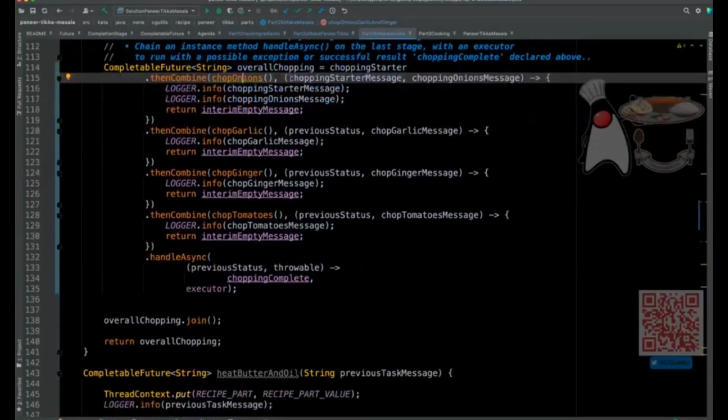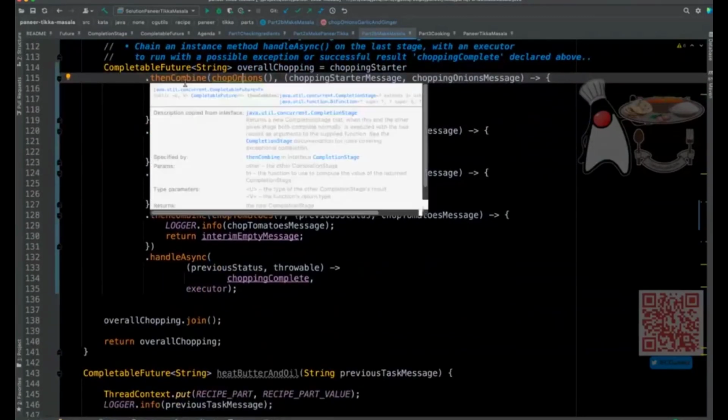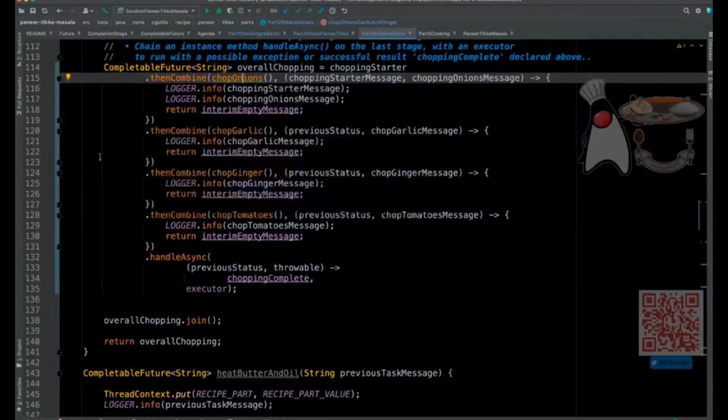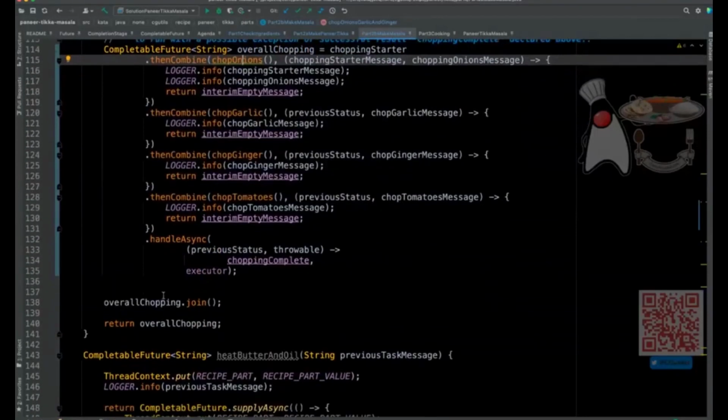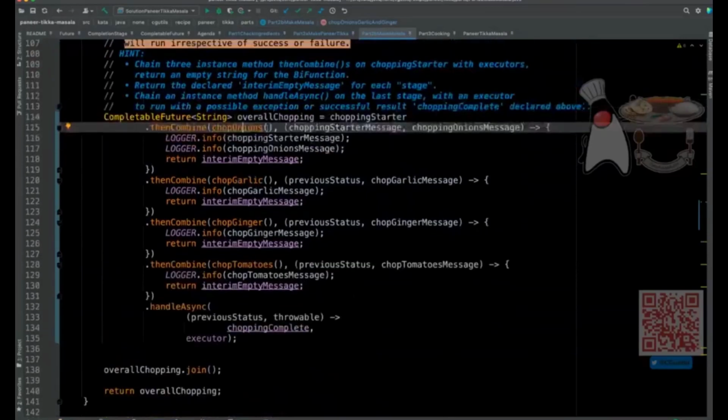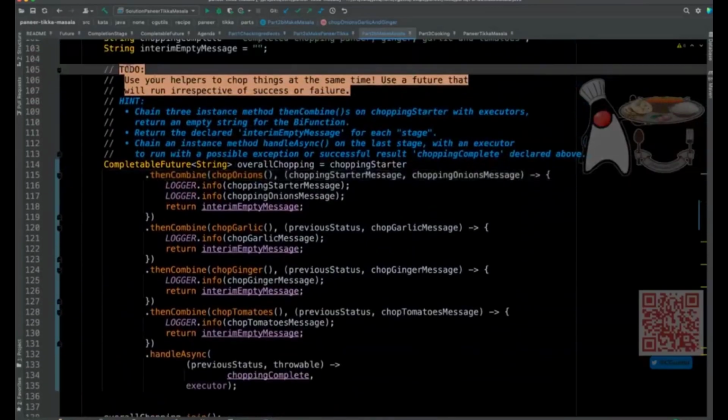Great. So we chopped, then combined. Hopefully all of you understood the difference between a then combine and a then compose. That's what we did here. And we joined the overall chopping. So basically we're expecting all this to complete, and that will be complete when this particular method, chop all, is called. And that's how we'll see the output.